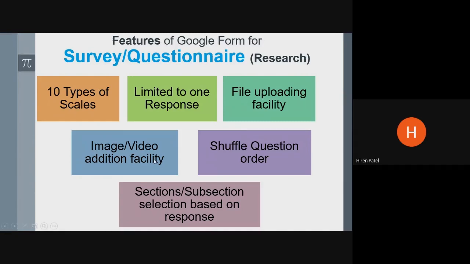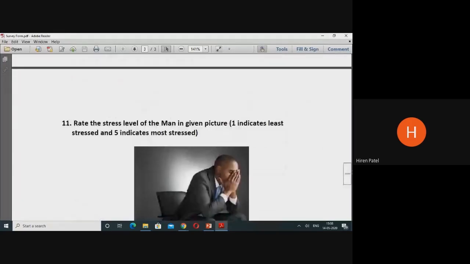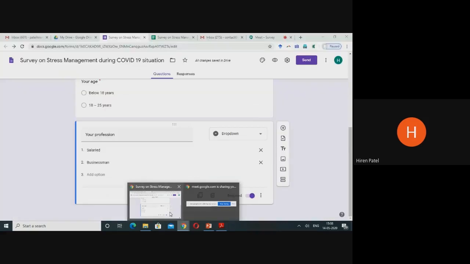Another very interesting facility available with Google Form for a survey or questionnaire is the image editing facility. Now, for example, say one of my questions is like this: rate the stress level of the man given in the picture. You have to see the picture and judge what level of stress that man would be having. Now I want to put this picture, because this is a picture. If I were sending this kind of questionnaire in hard copy, people could see the picture. But this time I'm designing the online questionnaire through Google Form. So what if I want to put this picture in my questionnaire? You can very well do that.